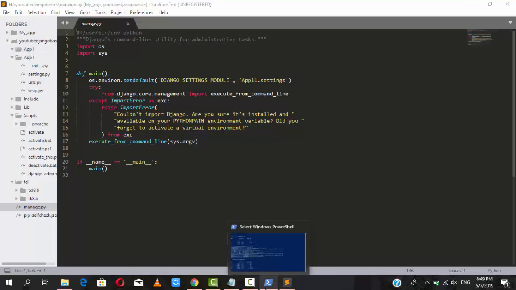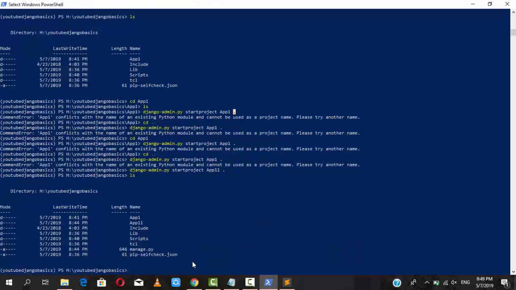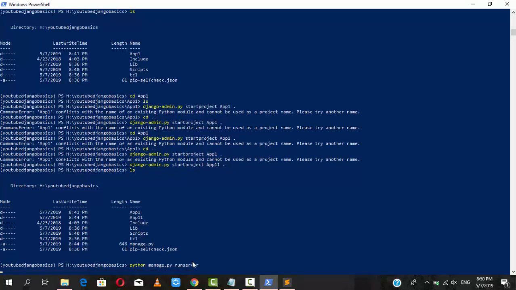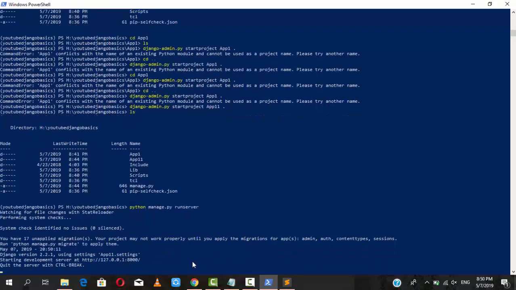Now we'll be moving on to PowerShell. Now I'm going to run the command python manage.py runserver to know what will happen. You can see here we have 17 unapplied migrations, and it's not a problem as a beginner, no need to worry about that. And you can see we got a URL here, 127.0.0.1, and the port number is 8000.